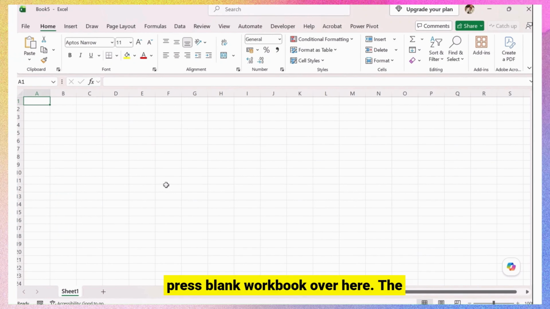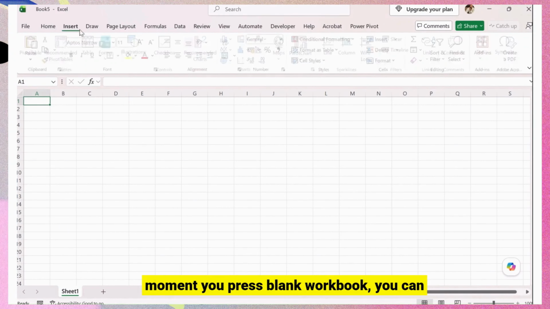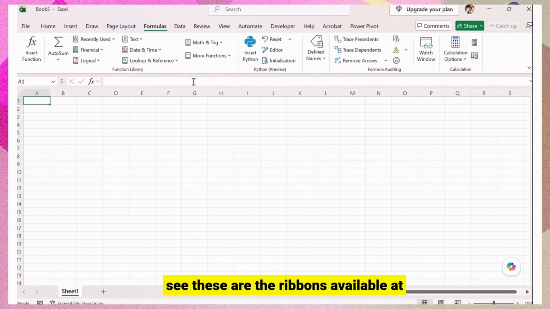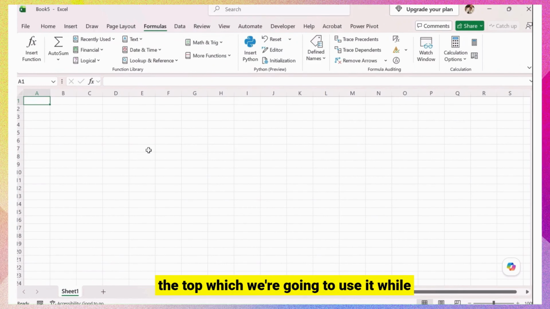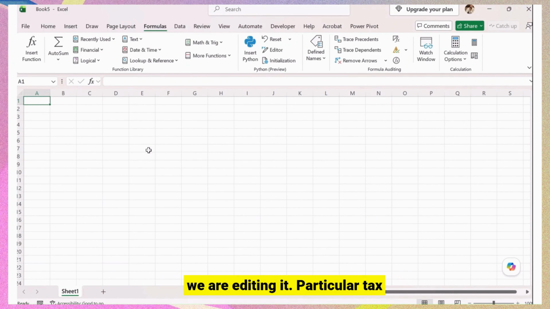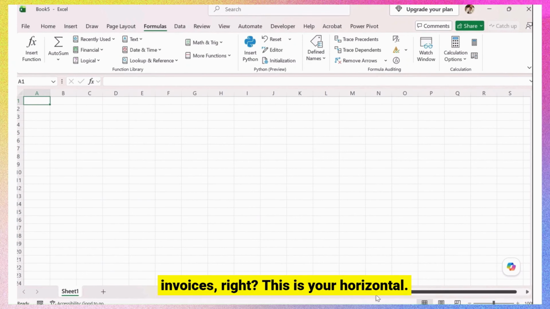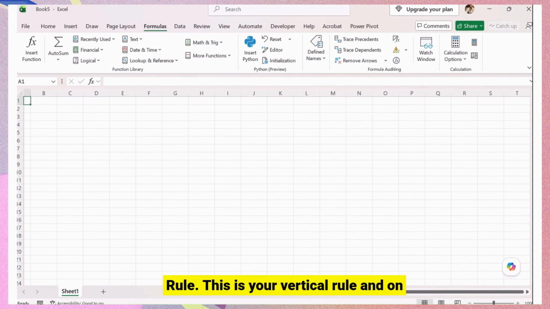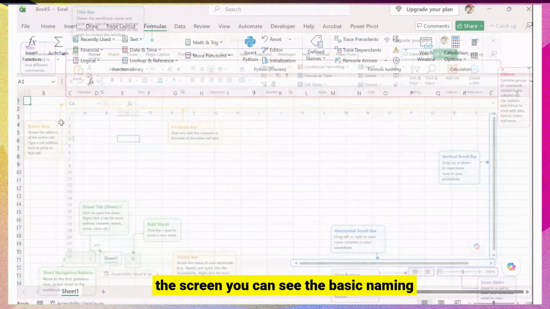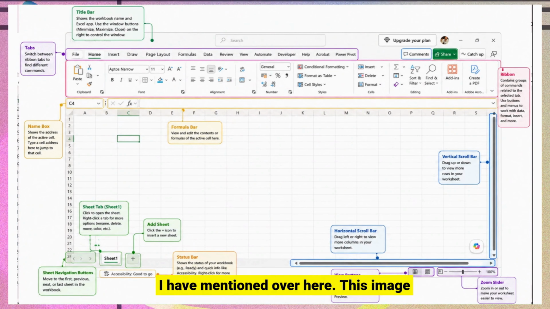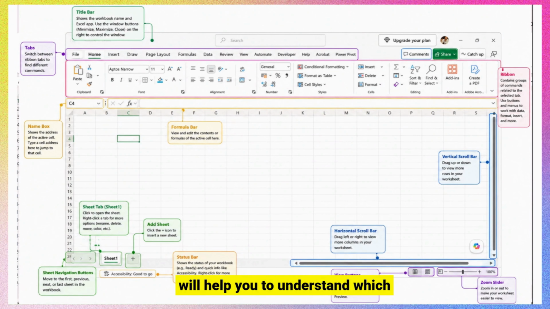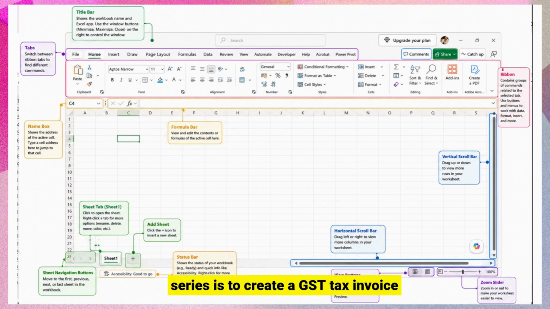The moment you press Blank workbook, you can see these are the ribbons available at the top, which we are going to use while we are editing a particular tax invoice. This is your horizontal ruler, this is your vertical ruler, and on the screen you can see the basic naming I have mentioned here. This image will help you understand which section says what. Since this series is to create a GST tax invoice inside Excel, let's get started.